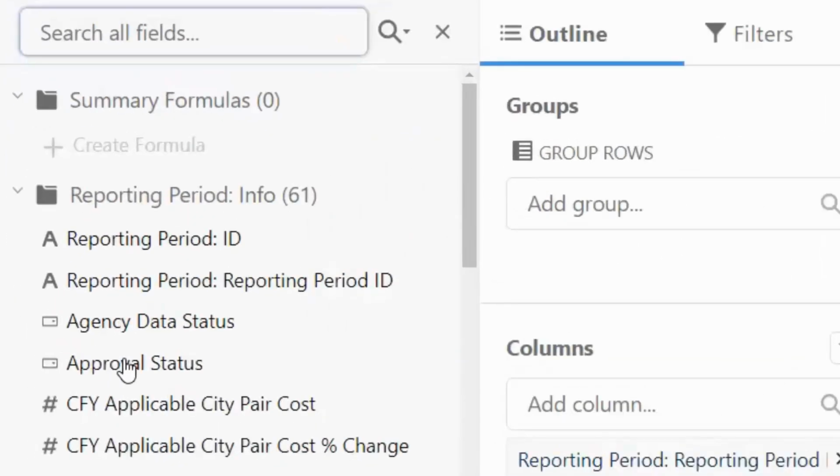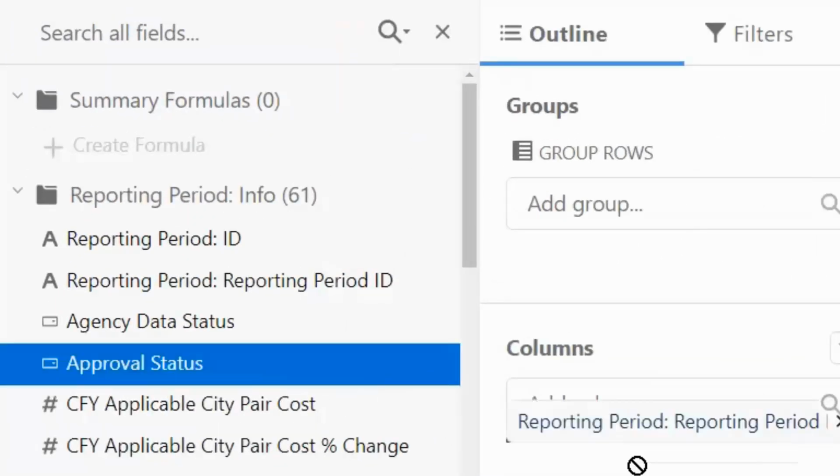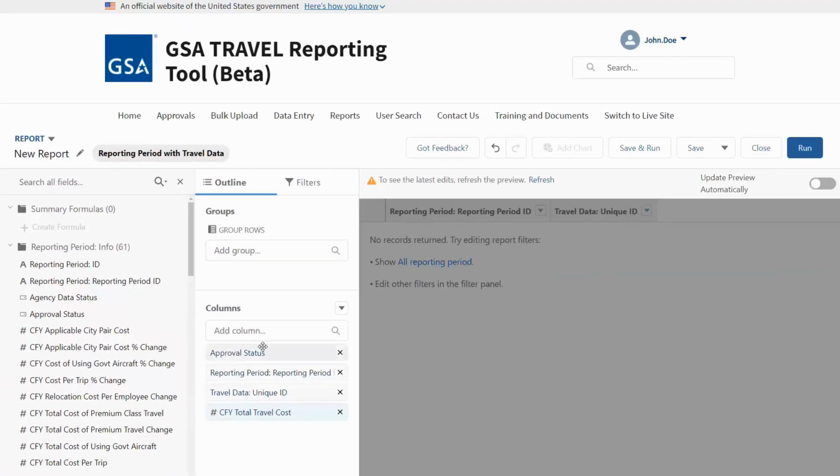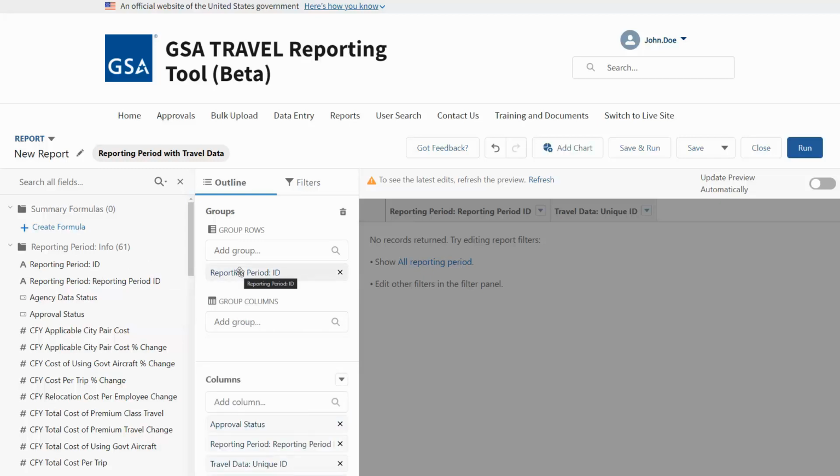Clicking this button will reveal all fields that can be added to this report, along with summary formulas. These can then be dragged and dropped to the appropriate column or group. Or you can select multiple fields to add, remove, or reorder. Drag an entire folder to add all of its fields.